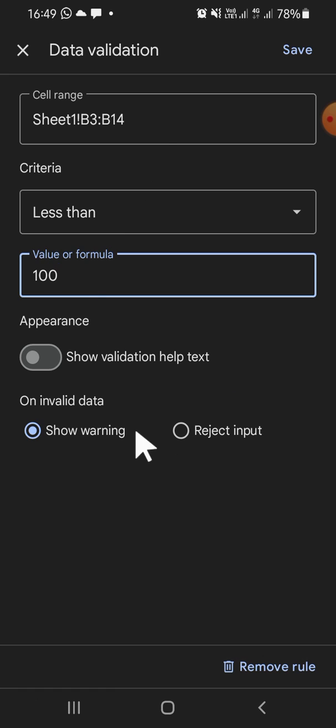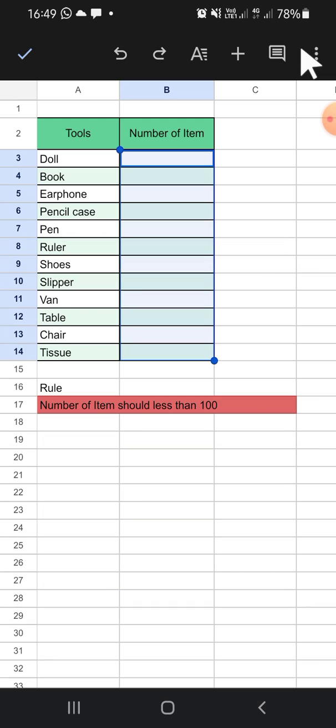Okay, and you can select the rule for the invalid data. You can choose either show warning or reject input. If you choose show warning, it means that if you input invalid data, you will get a warning. But if you select reject input, the invalid data will be rejected. And I'm just going to select show warning. And then just click on save to save the rule.